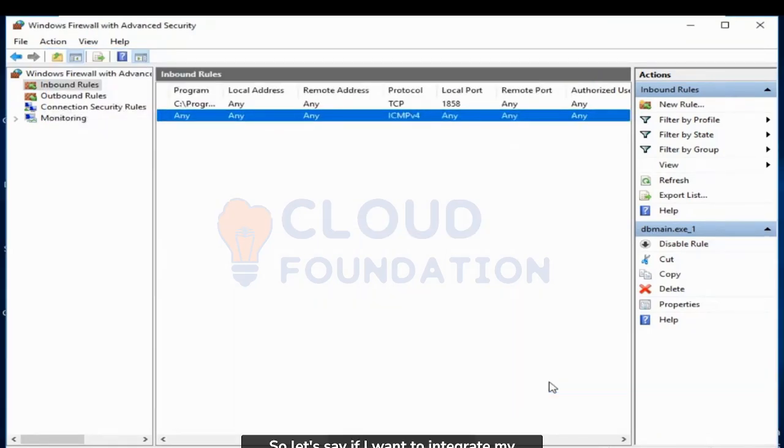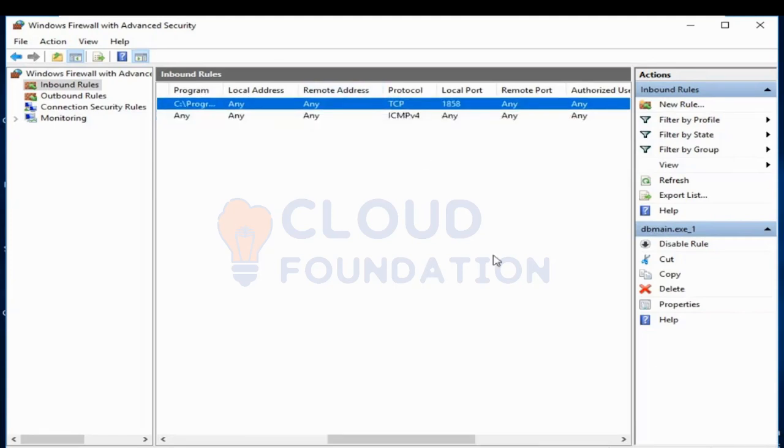So let's say I want to integrate my mailing server, SMTP. SMTP requires a certain port as well. I'm not sure what the port number is. Yeah, it's TCP 25. So if I want to send any communication to my SMTP on port 25, I won't be able to do so. The reason is that only port 1858 is allowed, and this firewall console has no relevance at all, because anything from now onwards would be governed by the CyberArk configuration file, not this console.